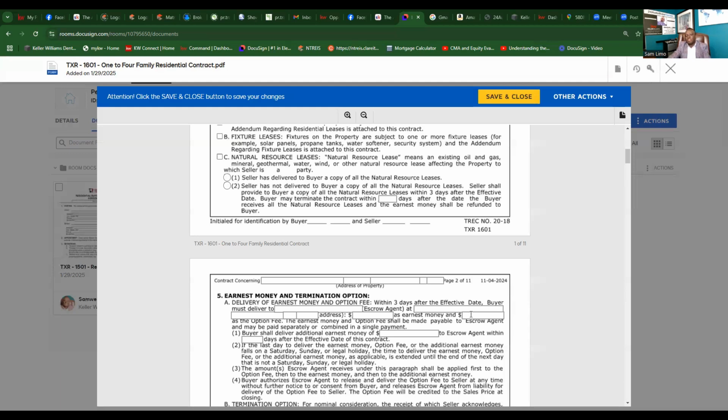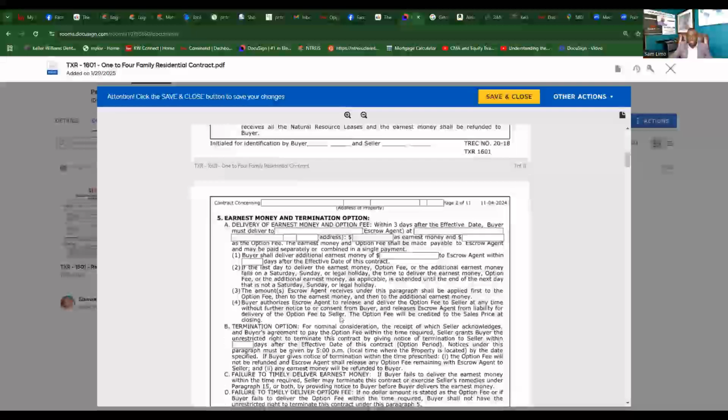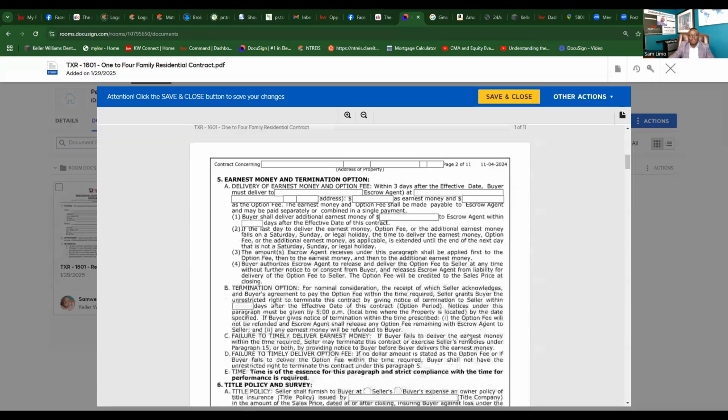The option fee is what is listed and also your earnest money. The termination of the option will be right here on B. So if it's 5 days, it will be reflected here. If it's 7 days, it will be reflected right there. So pay attention to that.